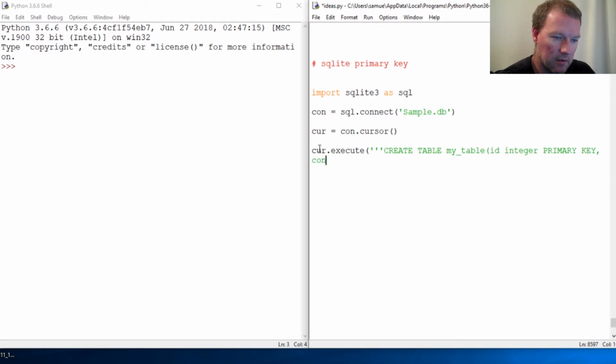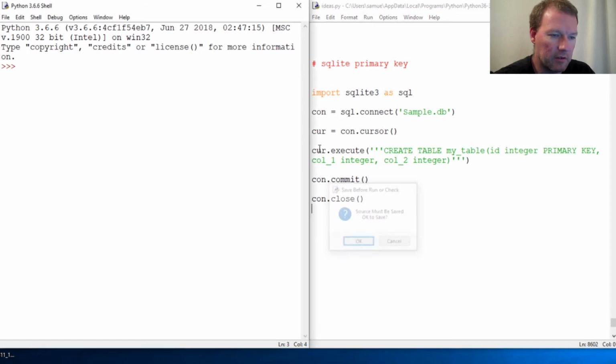All right, then we're just gonna call this column one, and it's gonna be an integer as well. And then column two, also an integer. All right, close that out, one, two, three, and then close that out, boom. And con.commit, con.close. There we are. Let's go ahead and run this.